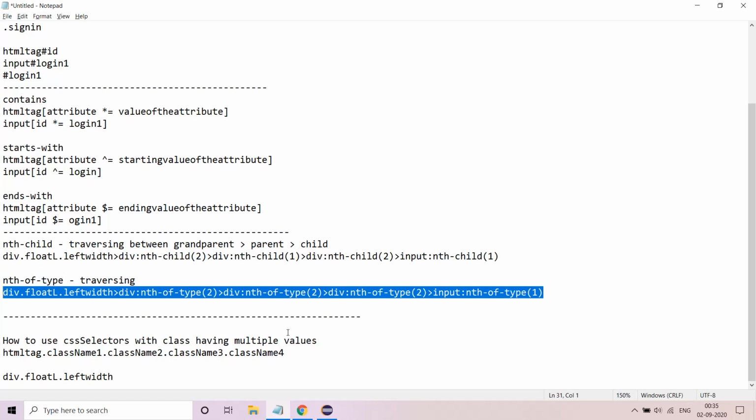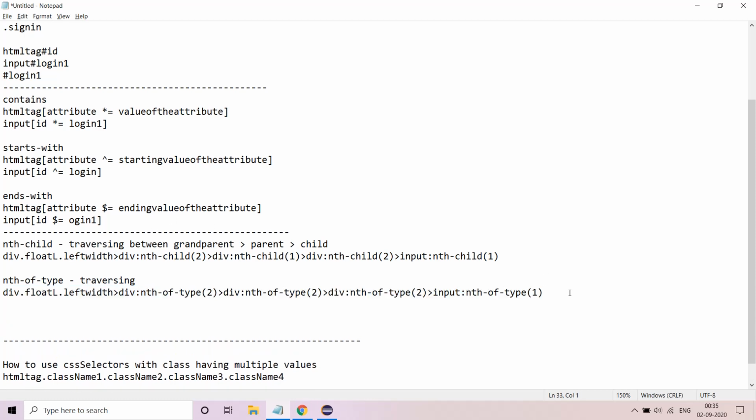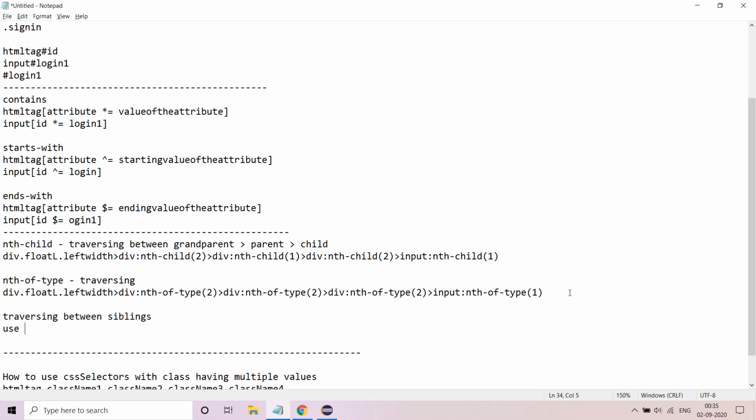Now let's say, for example, how do we traverse between siblings? So this is also very important. Traversing between siblings. So how do you do it? Very simple. We use the plus operator. So this is very simple and it is quite unique to use it. So let's use it and actually understand how it works.